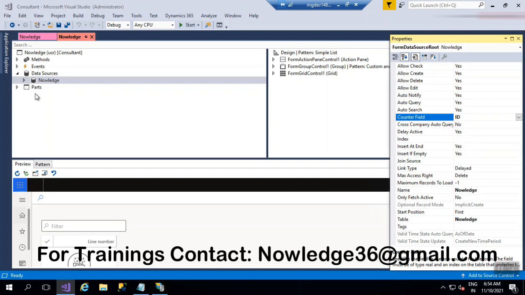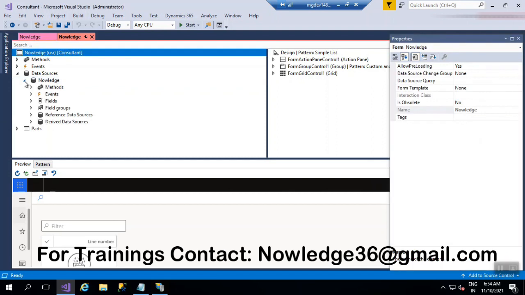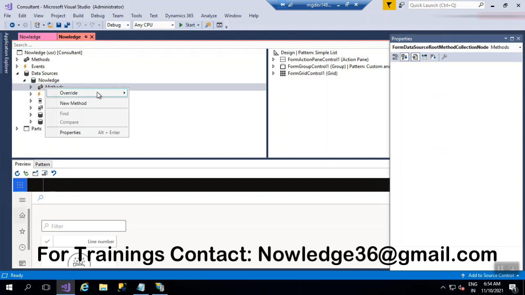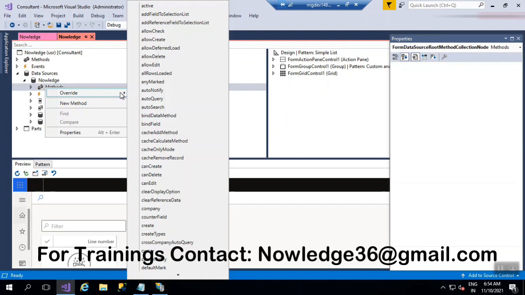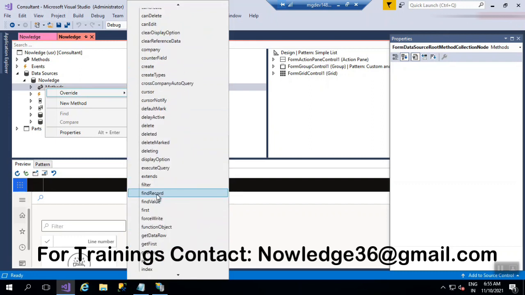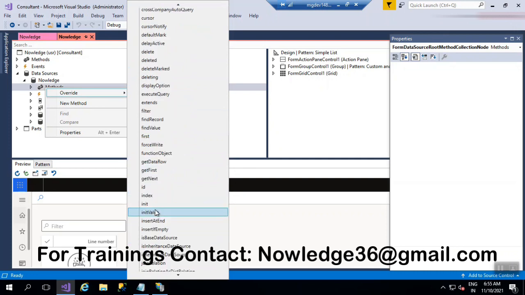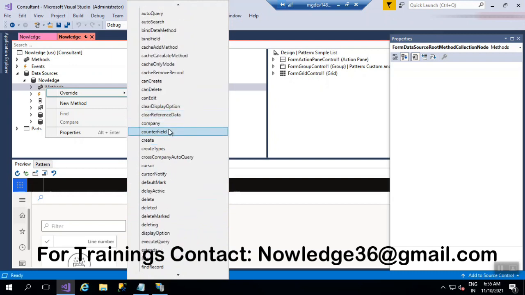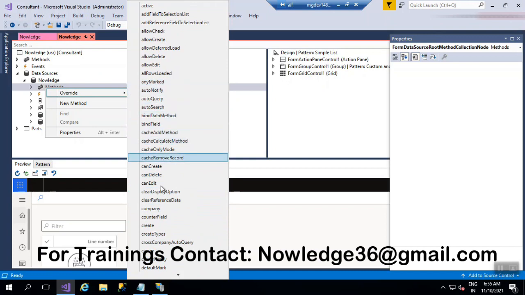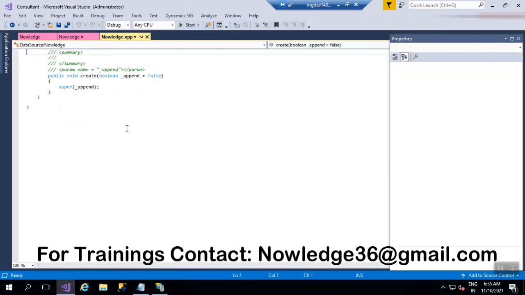Now whenever we try to create a new record, it should increment. So we have to override the insert method, because when we try to insert, we have to get that auto increment field. Check for create. I'm extremely sorry, we have to check for create, because we are trying to create a record. So, override the create method.